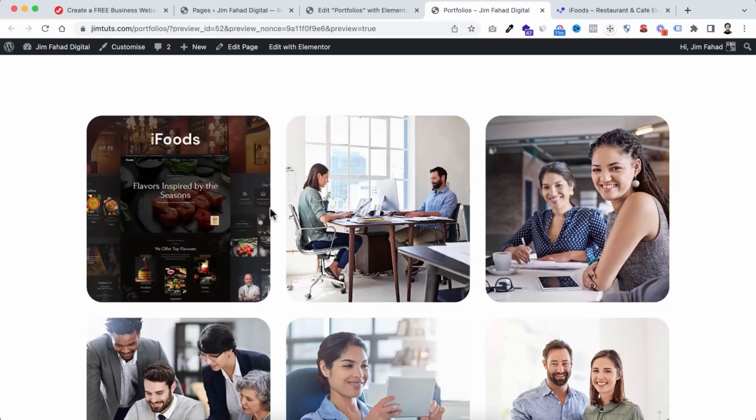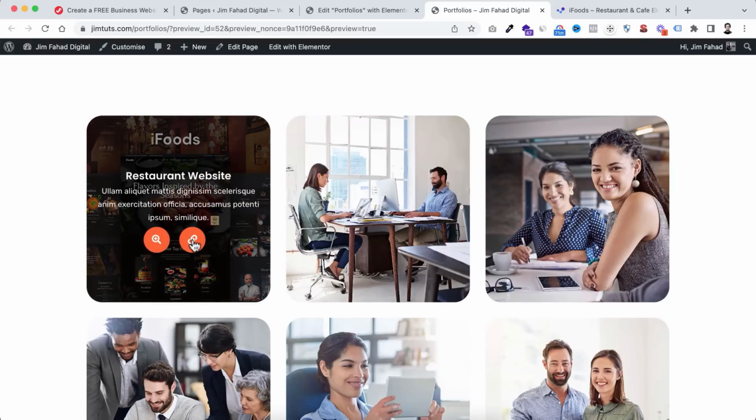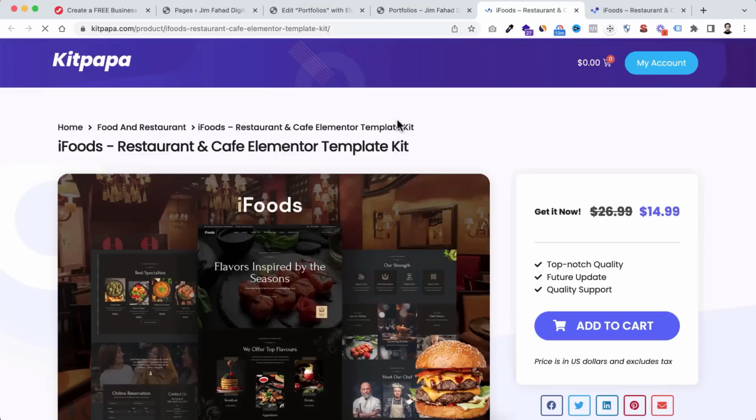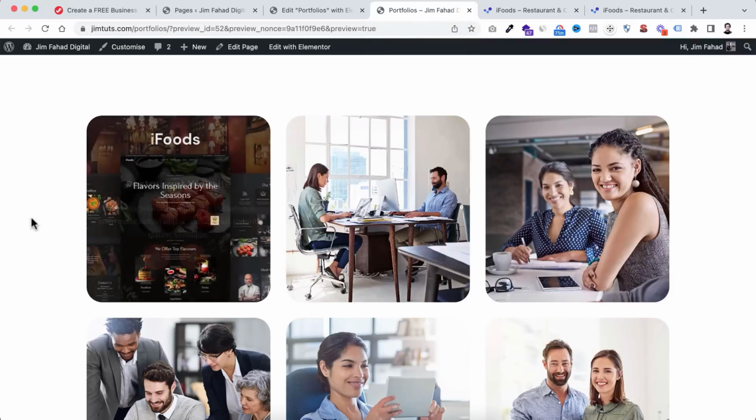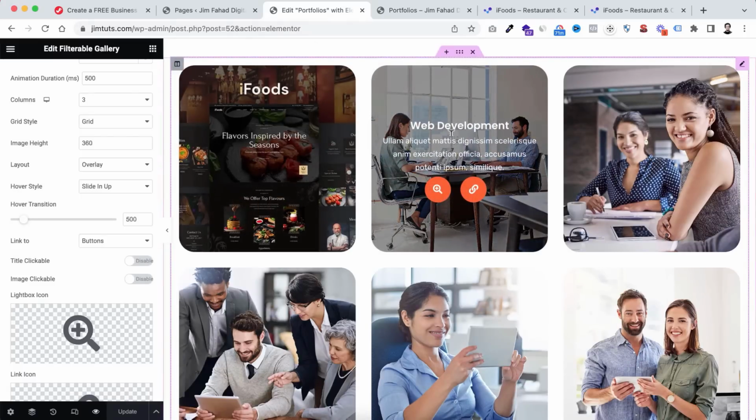Also we can navigate through other images. Just click outside, and if you click on this link icon, you see it just opens up the external link on a new tab. So in this way it works really well. Just let me give you another idea. Let's go inside Elementor. Let's just change this one.